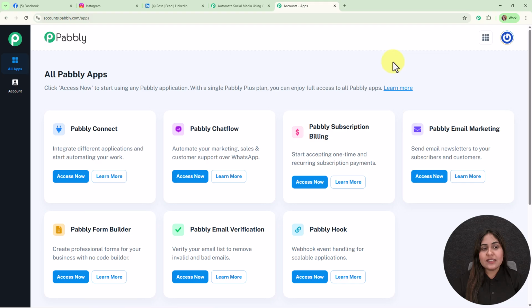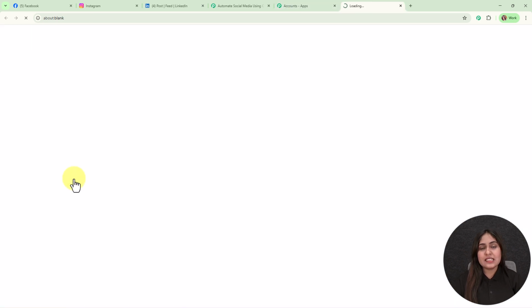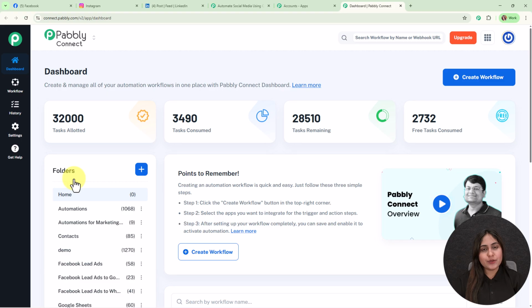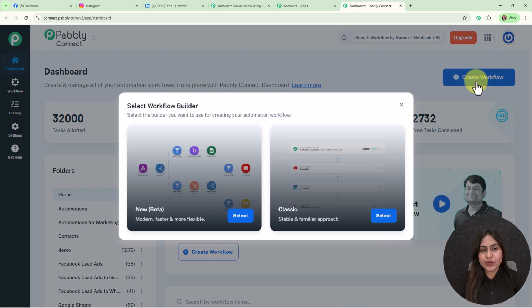Alright, so now after signing in, you can see all Pabbly apps window where you can see all the applications of Pabbly. From here, you need to access Pabbly Connect by clicking on the access now, and it will take you to the dashboard of Pabbly Connect. Now here to build a new connection, we need to create a workflow first, and for that we're going to click on this create button.